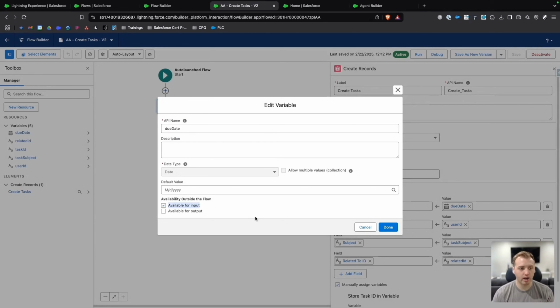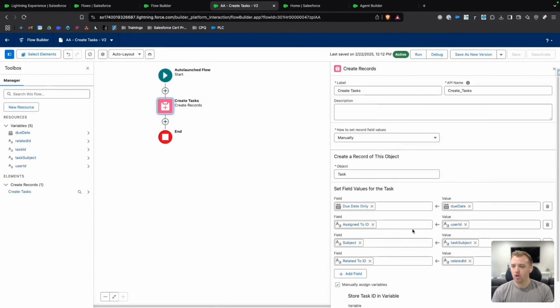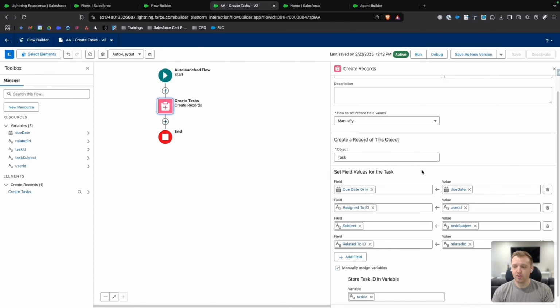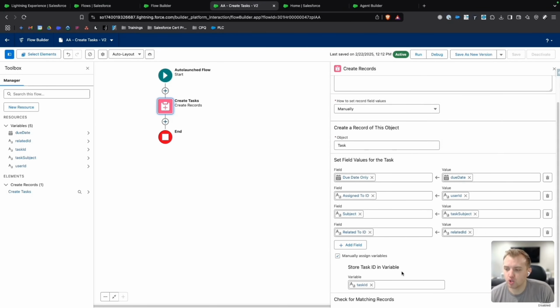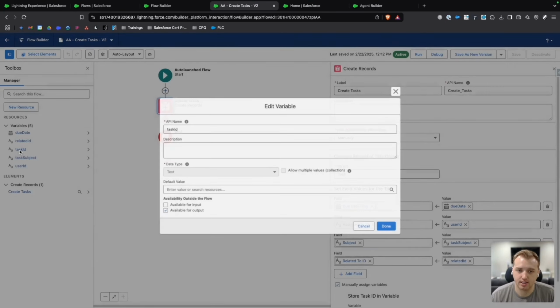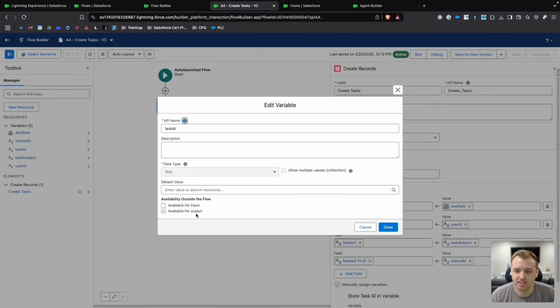This is required as we go into the next step of creating an Agentforce action. These are the fields that will then be brought in during our Agentforce interaction to help create the task. We then want to store a task ID in a variable that can be output. So in this case, if I go over to this task ID element, this is available for output.